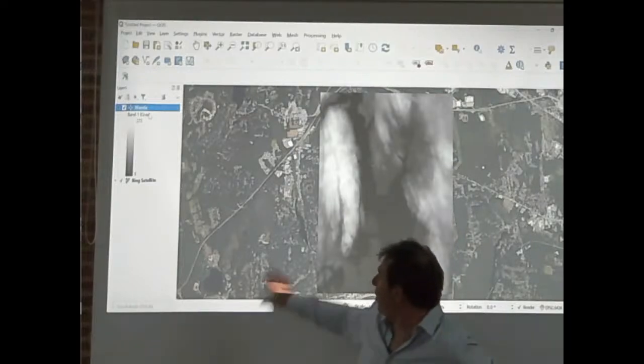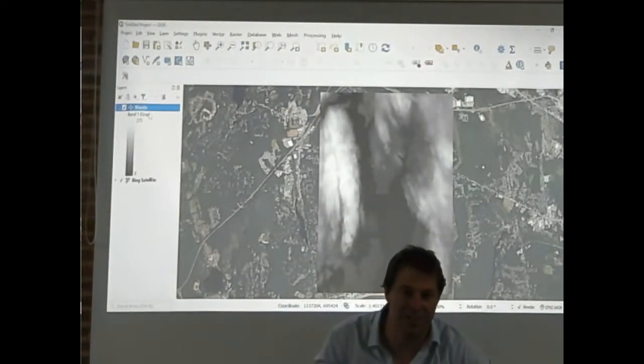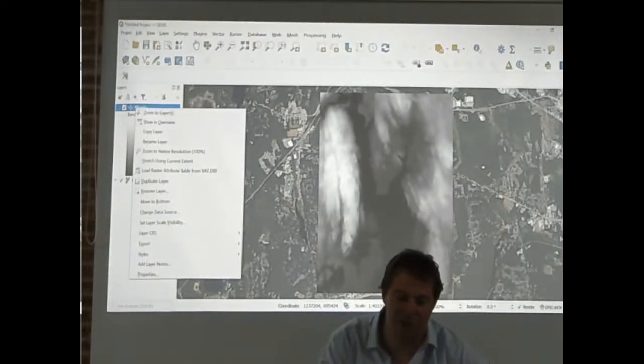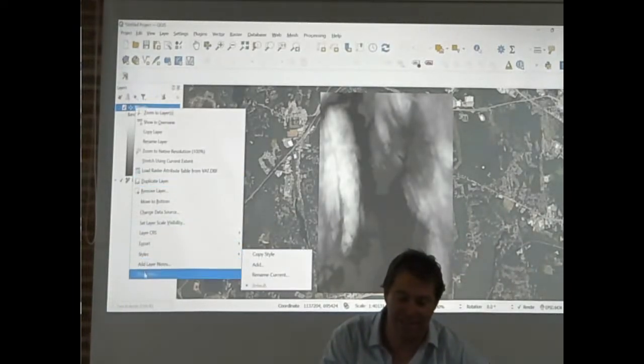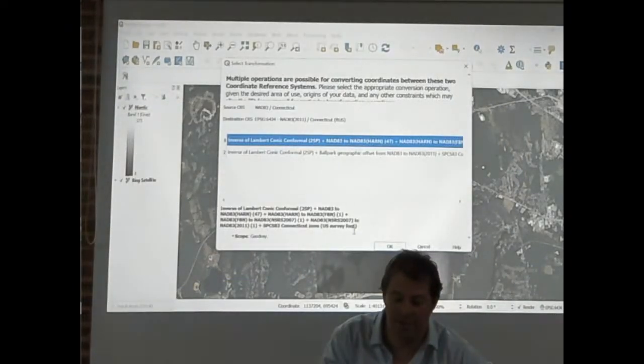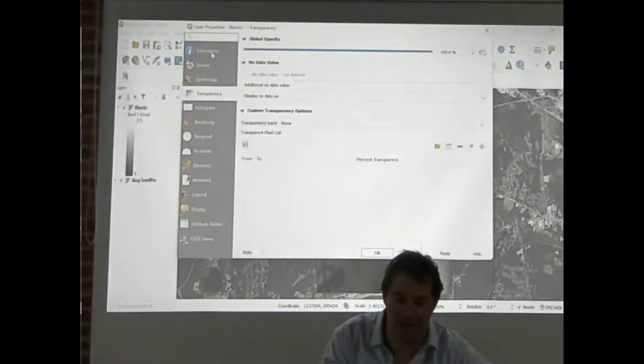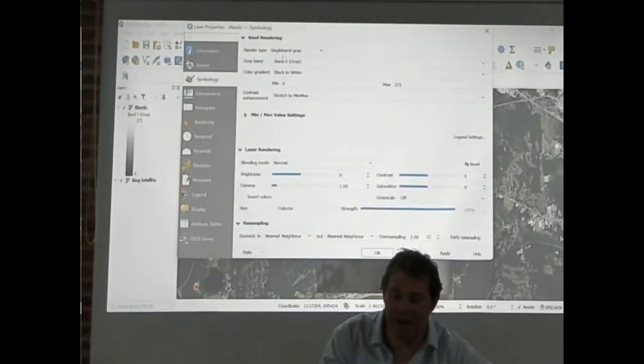Okay, so we start with a digital elevation model. Quite a simple digital elevation model. And I always think it helps your mind to make this look good. So I would change the symbology of this digital elevation model to something that's clearer to understand. So right click on the file, go to properties. It's going to ask you about this transformation, just hit OK. Go to symbology, and you change it from single band gray to single band pseudocolor.